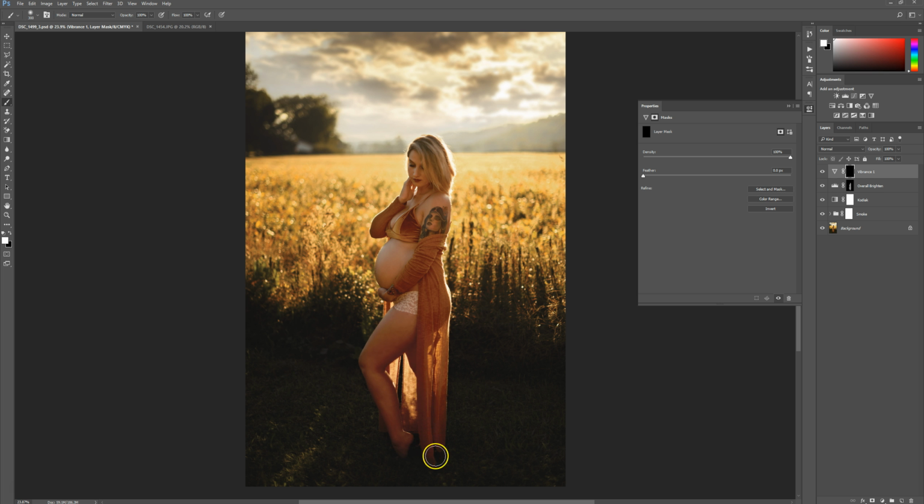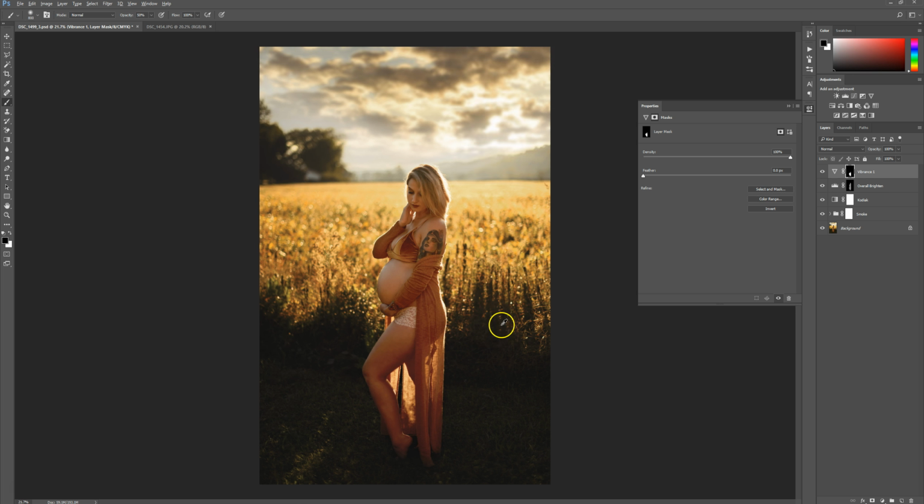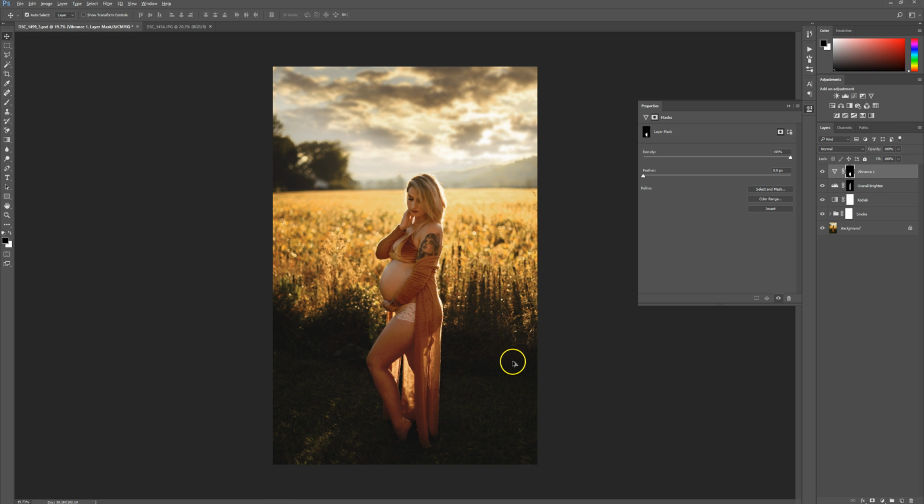And I'm going to get some of her overshirt thing as well. Maybe I went a little too far, so I'm going to get like 50% opacity, get a black brush, and kind of go over that part. Much better. You can see now her legs aren't so in your face orange.